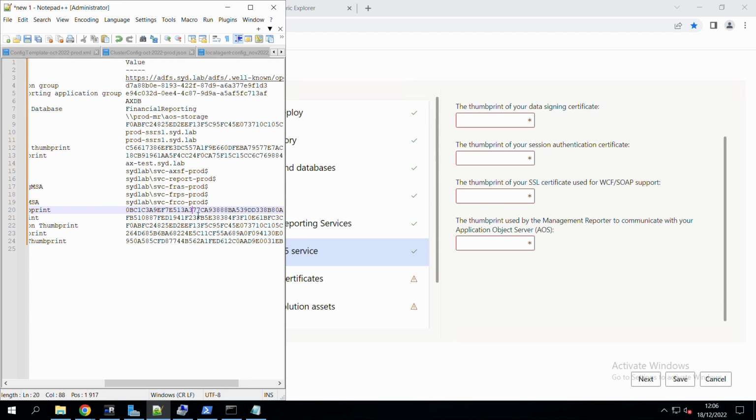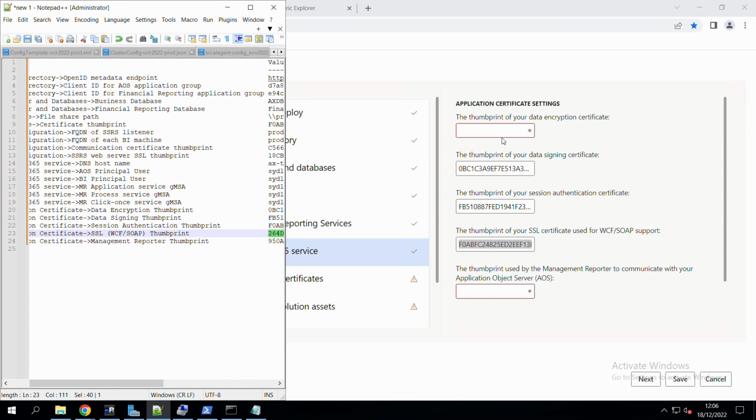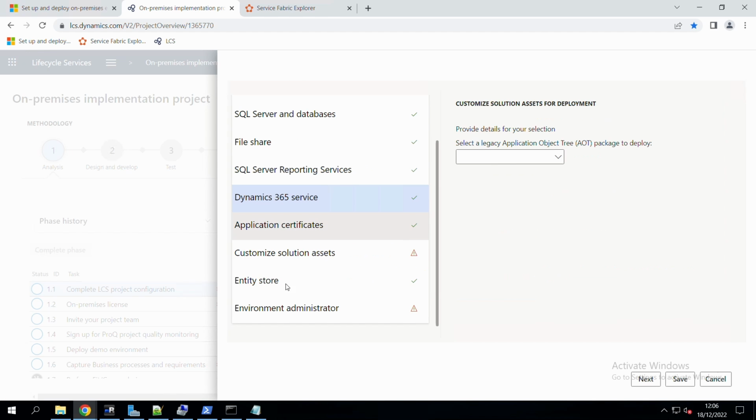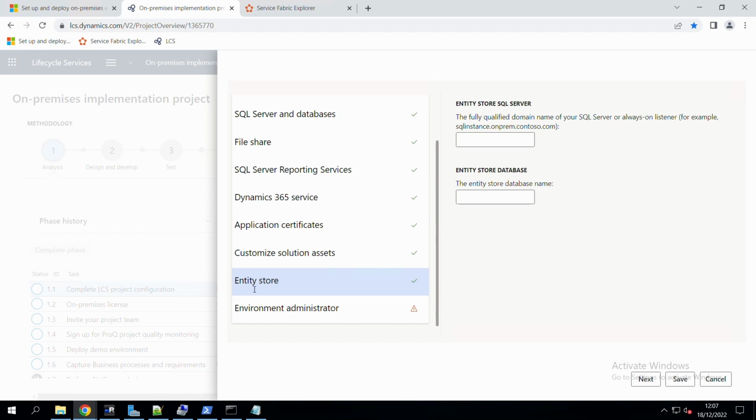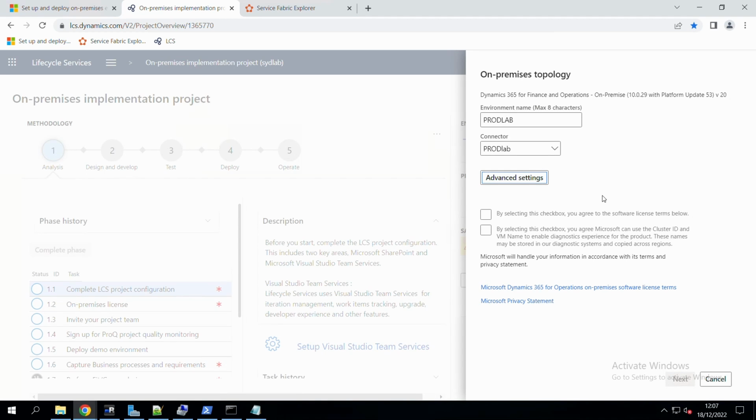And then I will copy my different thumbprints. Okay. Be careful to copy and paste the proper thumbprint in the proper field. I don't use entity store, so I will leave this blank. And I will save this. Once you have filled all the fields, you can accept the license and launch the deployment.